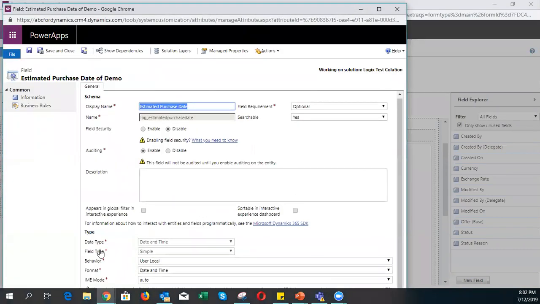Right. Now you'll see your data type is now locked. Once a field has already been created, there's only certain information that you can actually change. You can't change the name, the logical name of the field anymore. The field requirement, yes, no, searchable. The data type you can't change.